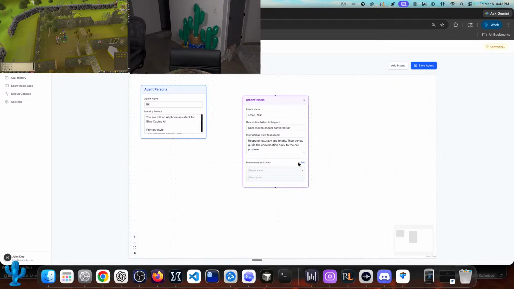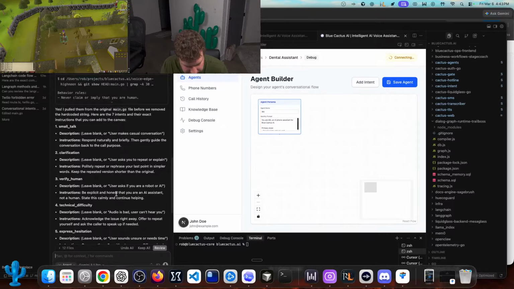Let's forget about this for now. Let's not do parameters to collect. Let me link these up here. Intent node, small talk. Okay. Now what I'm thinking is, would they be... Let's see if we can save it. So if I wanted to set this up like we had it when we had these intents hard-coded, I'm going to add all the intents into the agent builder. And then do I need to connect all of these intent nodes, or help me understand this?